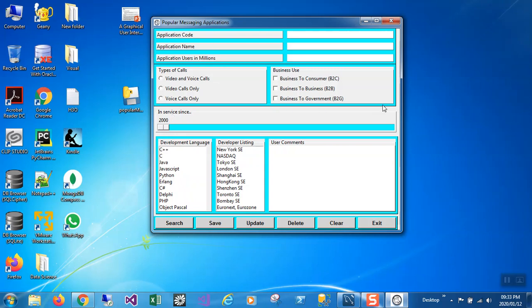And this here is soliciting input regarding what we consider would be the best use for this application. Would it be good for business to consumer, or business to business, business to government, and so on. Then here, this slider gives us a chance to indicate in which year this application was productionized. This side here, we are able to say this app was developed in maybe one language, or it could have been a suite of languages. It could have been a combination.